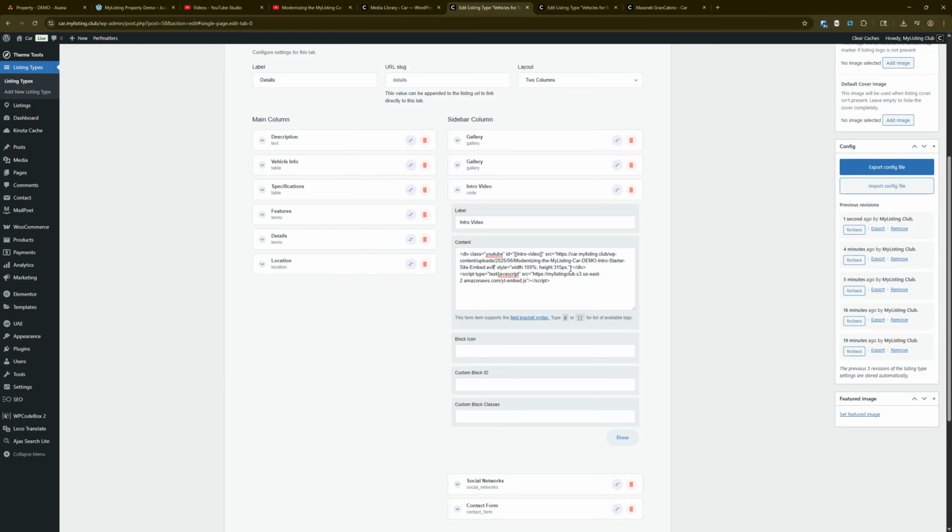The width and the height, we're just going to leave as is and nothing you need to worry about there. The last bit here is this custom JavaScript file that I've uploaded to the My Listing Club's Amazon S3 storage. So you can always rely on it being there, and you can call this anytime you want. This is what makes the magic happen with what we're doing here.